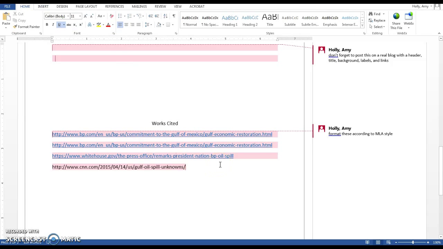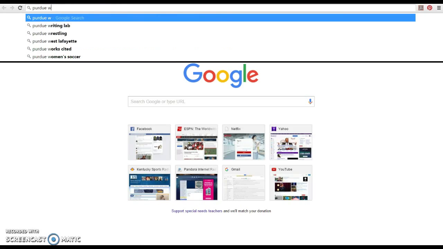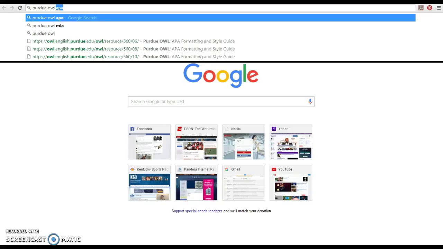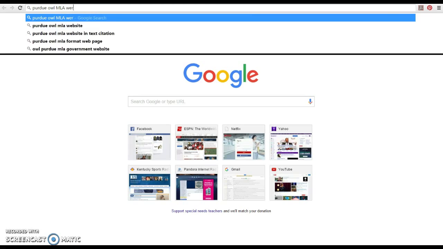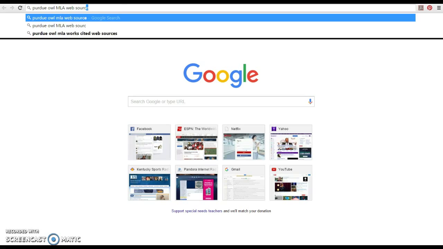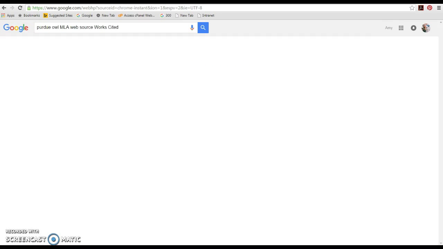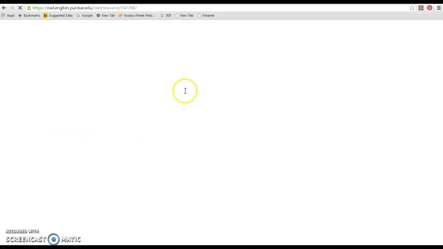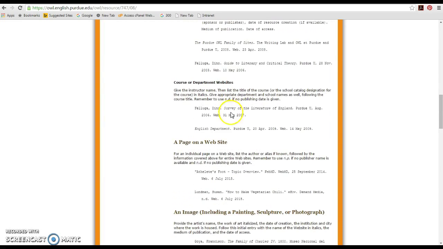So you can follow the sample if you're looking for how to cite according to MLA, or you can go to the Purdue OWL, which is a good resource online for where to find instructions as to how to cite things. And then I would do MLA because that's the style we're using, and then web sources. And this is for your works cited. So I would put that in as well, and it will pop right up with the instructions for how to cite your electronic sources, whether you're citing an entire website or citing a page on a website, etc.